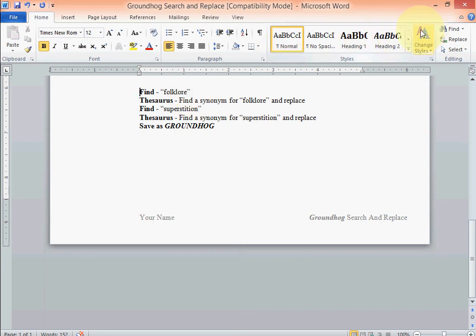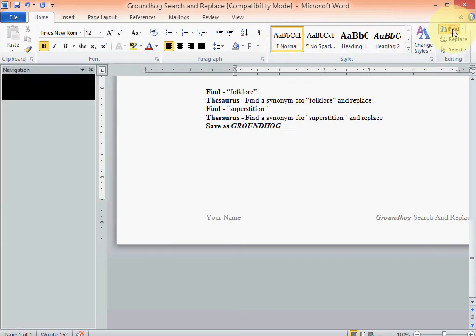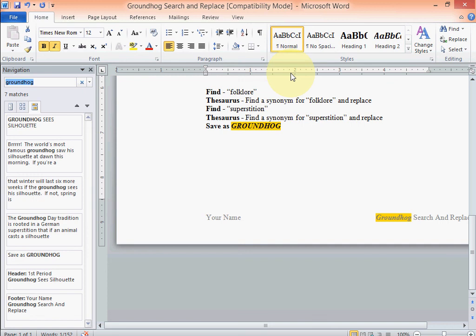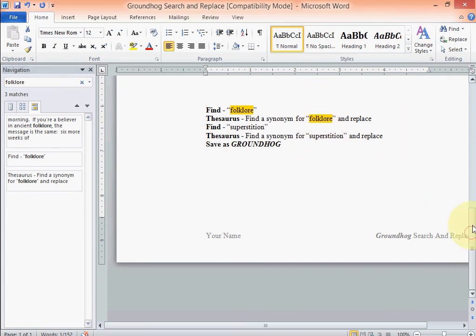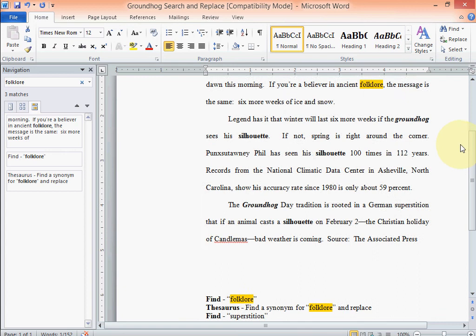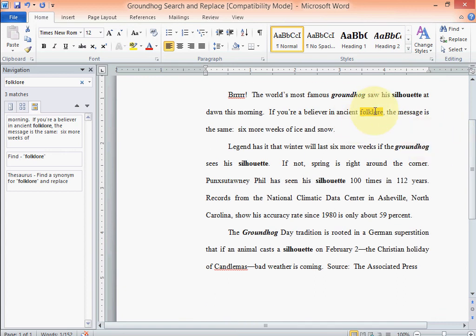Okay, so let's just click on find. And we're going to type in folklore right over here. Okay, notice it highlighted the places where it's found. So I'm going to scroll right up here. There it is. There's only one of them in the document. Okay, right here, it says find a synonym for folklore and replace. I'm going to click that.